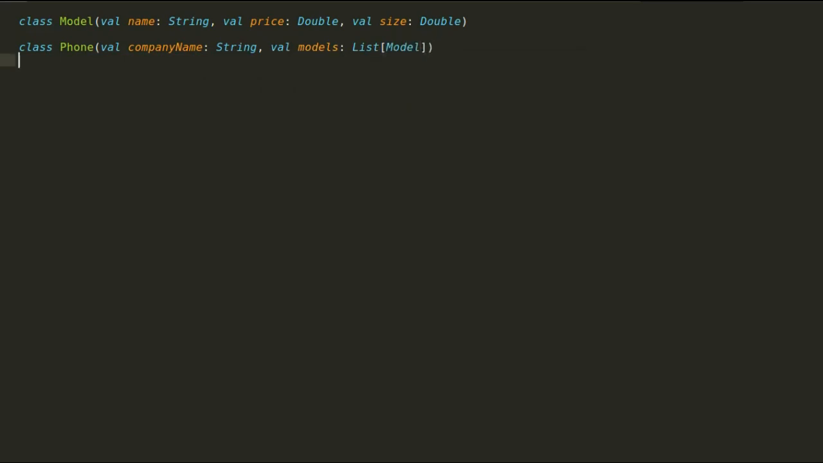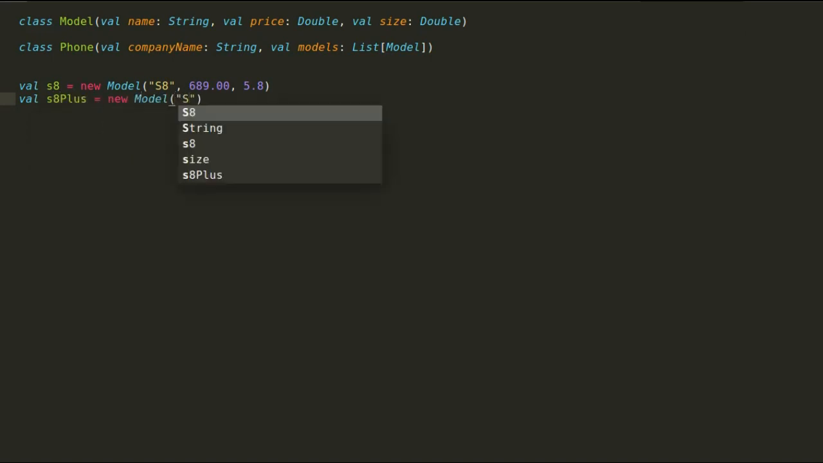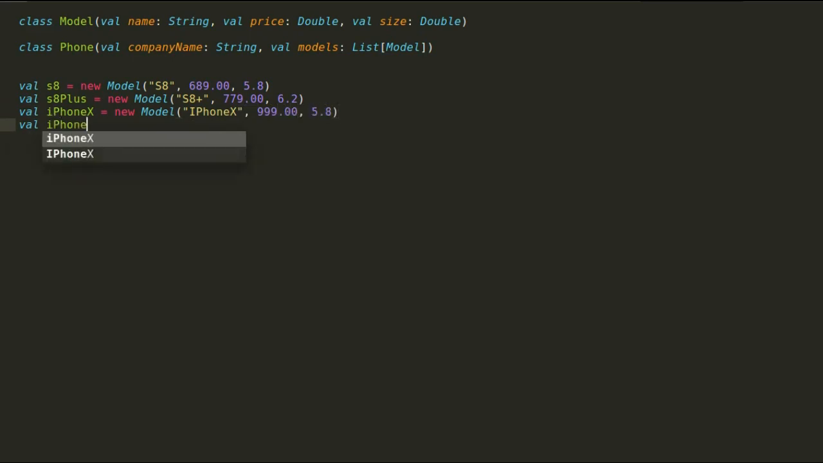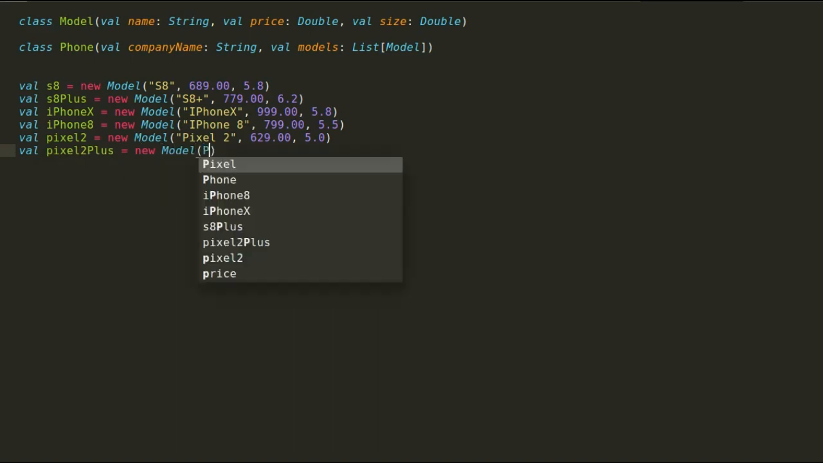And now the tedious part of creating sample data. Let me create a phone shop having 6 phone models. I will create data for 6 popular phones, that is S8, S8 Plus, iPhone 10, the most popular phone with the widest screen possible, iPhone 8, Pixel 2, and finally Pixel 2 Plus, a phone with AI.